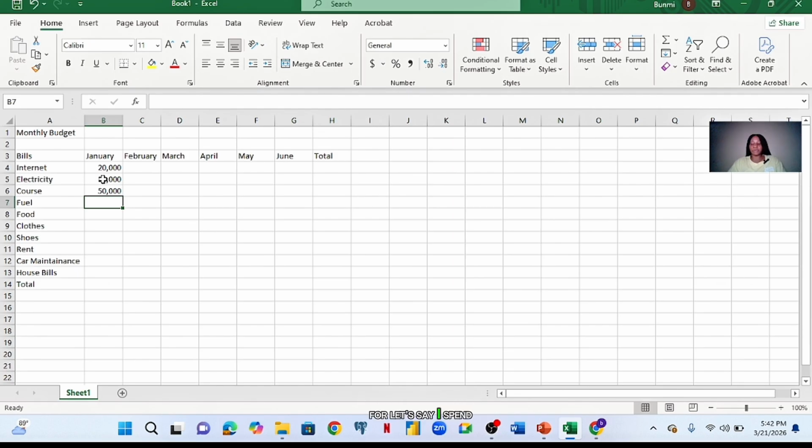And then for fuel, let's say I also spend 50,000 naira. I can just use Control D to bring down the 50,000 naira. And then food, how much do I spend monthly for feeding? I can say I spend 30,000 naira also for feeding. And then for my clothes, let's say 80,000 naira. And then shoes, let's say 100k.